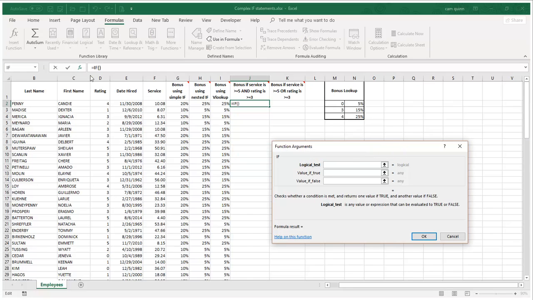So my logical test is going to be the AND function. So I'm going to type AND bracket. And then what I'm going to do is test for service is greater than or equal to 5, comma, rating is greater than or equal to 3, comma. Okay, so notice that the function dialog box shows equals true.